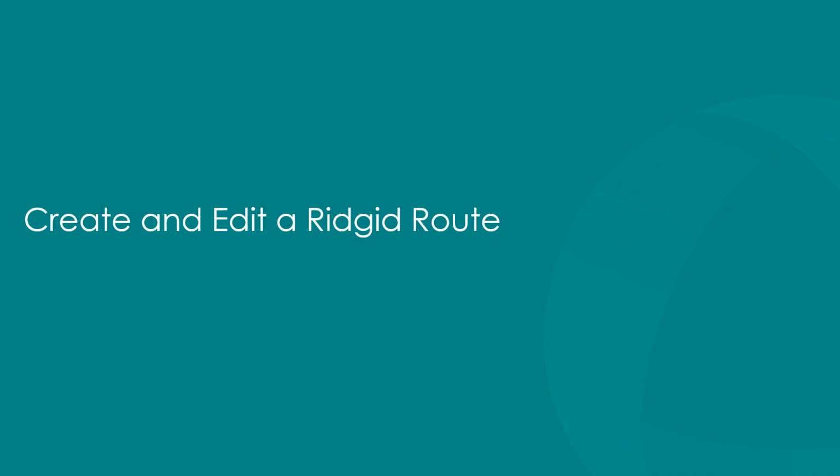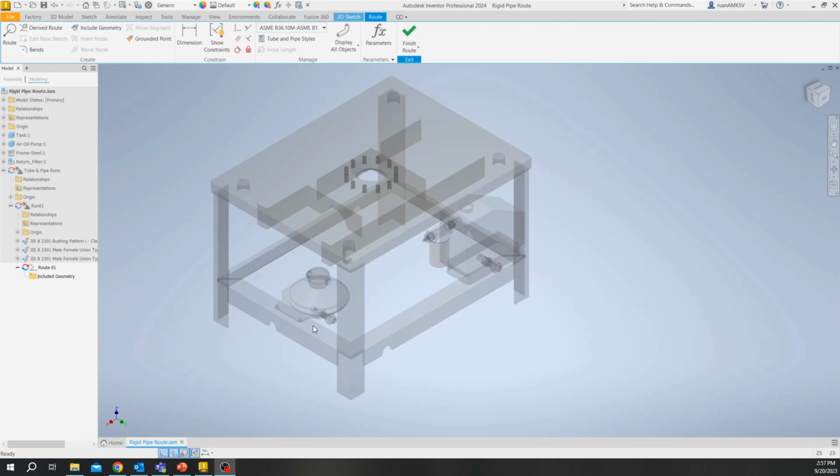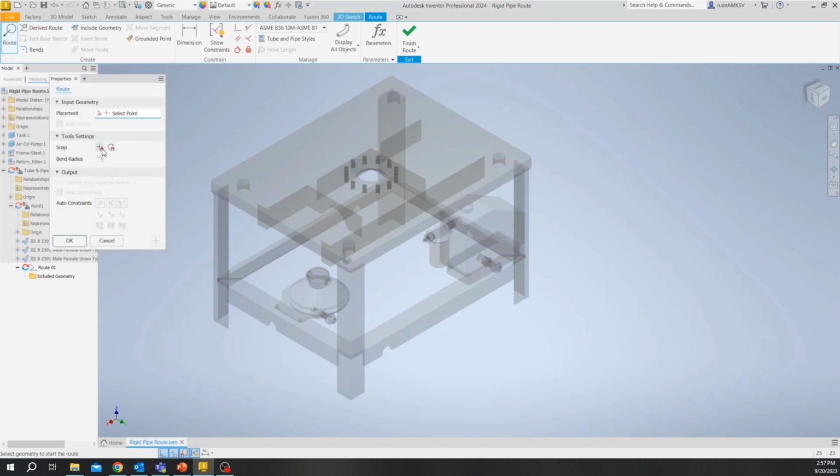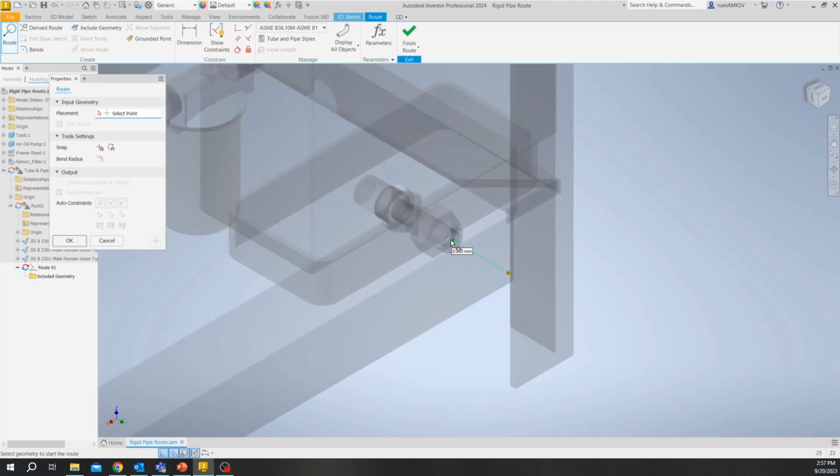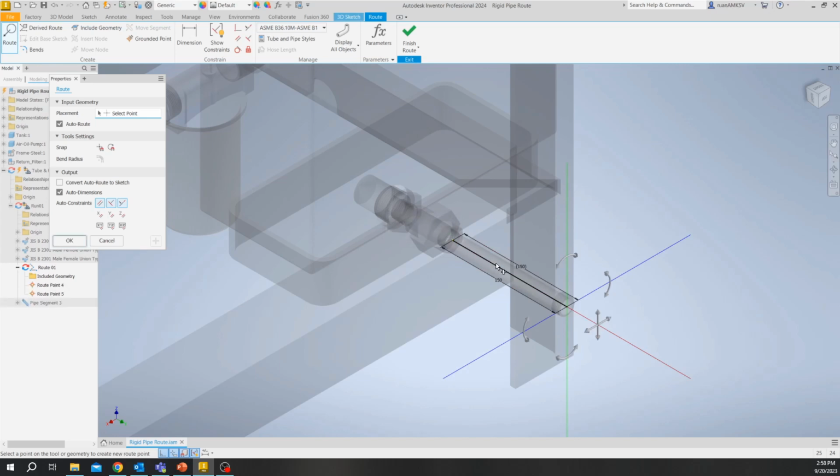Now I will be showing you how to create and edit the rigid routes. To create a rigid route, we will be going to our route button in our Create tab in the ribbon. If I select the route button, it's going to ask me to select my points again. So I'll be selecting this point, but I won't be clicking on a second point. Now I'll be dragging my cursor along the line, and if I start typing a dimension that I want, for instance I want 150 millimeters, and I click on the OK or the tick mark over here, it's going to generate my pipe at the 150 millimeters.